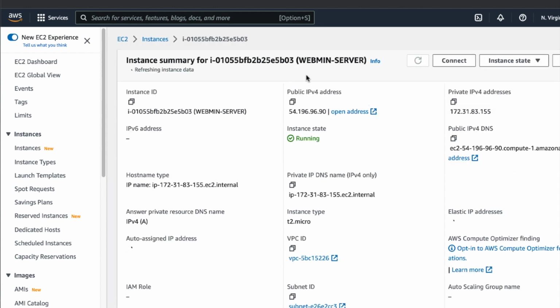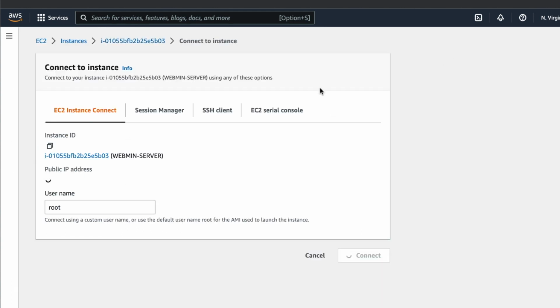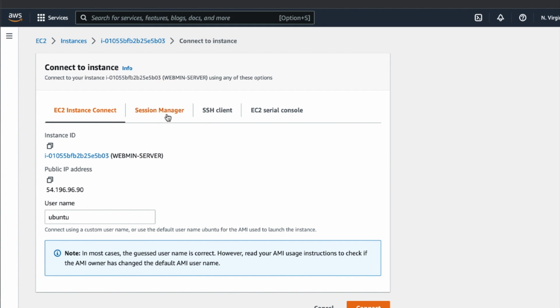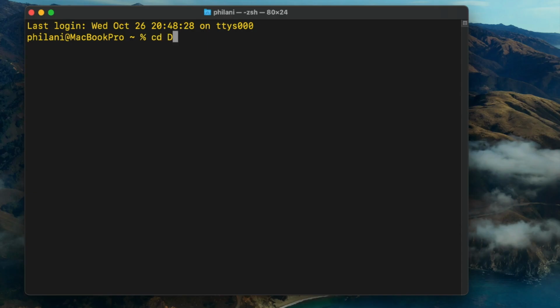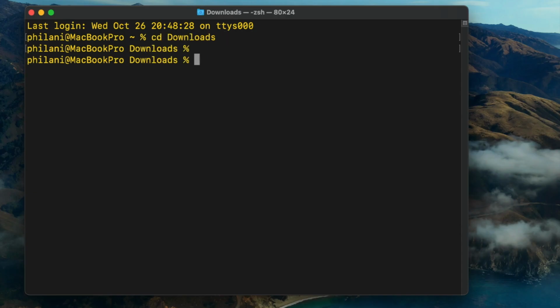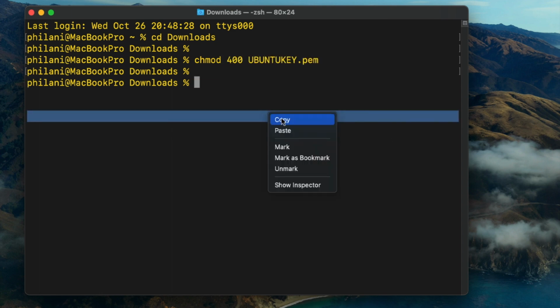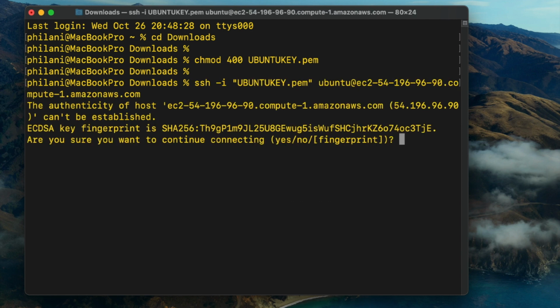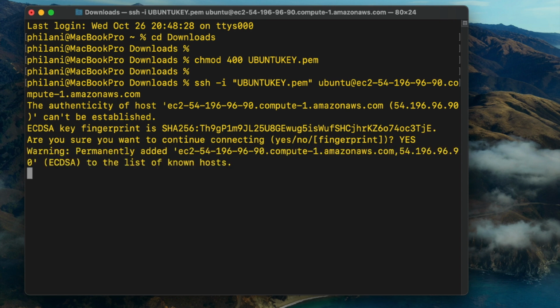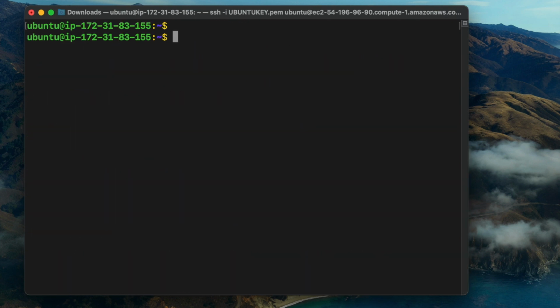Go back to the EC2 dashboard and then click on where it says connect. I'm going to click on where it says SSH client and then copy the connection URL that's been provided for you. Open up your terminal application and run the command chmod 400 and then type in the file name for the key pair file. Then paste in that connection URL that you copied from the EC2 dashboard to connect to the instance via SSH. So I've successfully connected to the Linux Ubuntu instance.